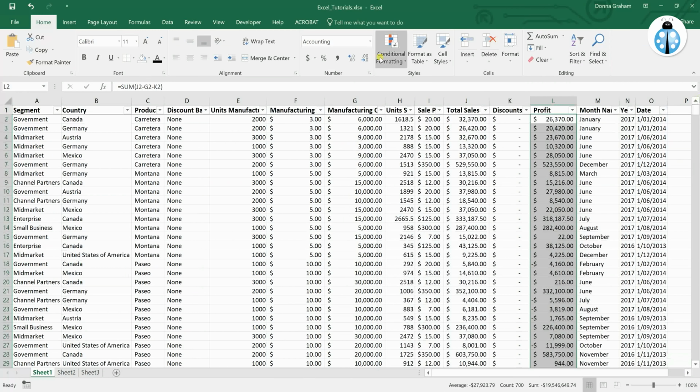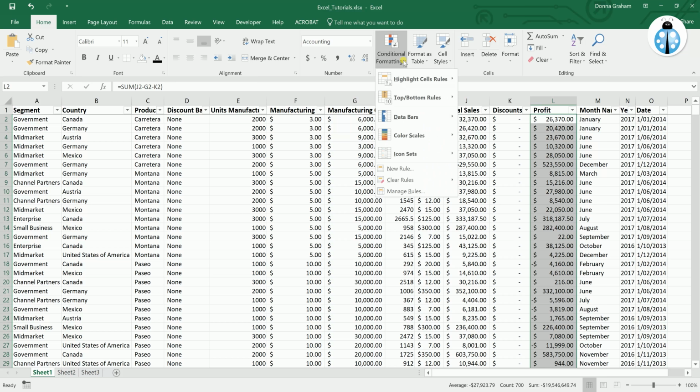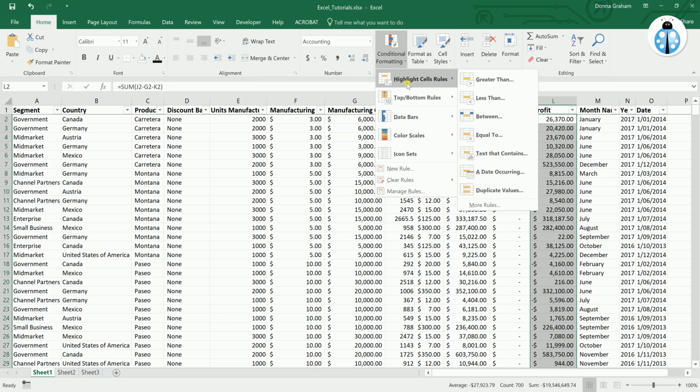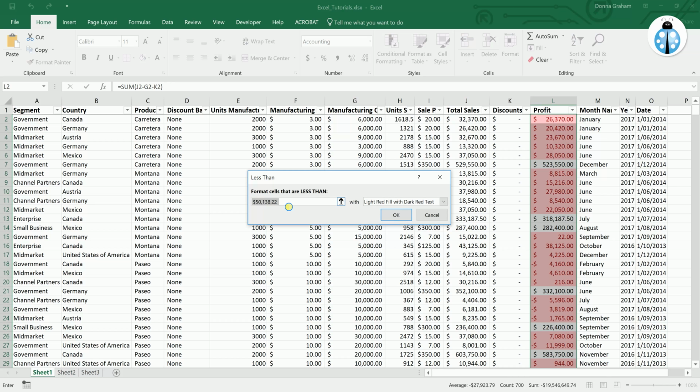So to do that, make sure we're on our Home tab. We want to come across here to Conditional Formatting, and we're just going to be looking at the Highlight Cell Rules. You can see there's a number of rules here for highlighting things that are greater than, less than, between, equals to. You can even do ones that contain certain text or certain dates. So we want to look at highlighting any products that are not making a profit. So we're going to say less than, and in here we're going to put a 0. So anything that's less than 0.